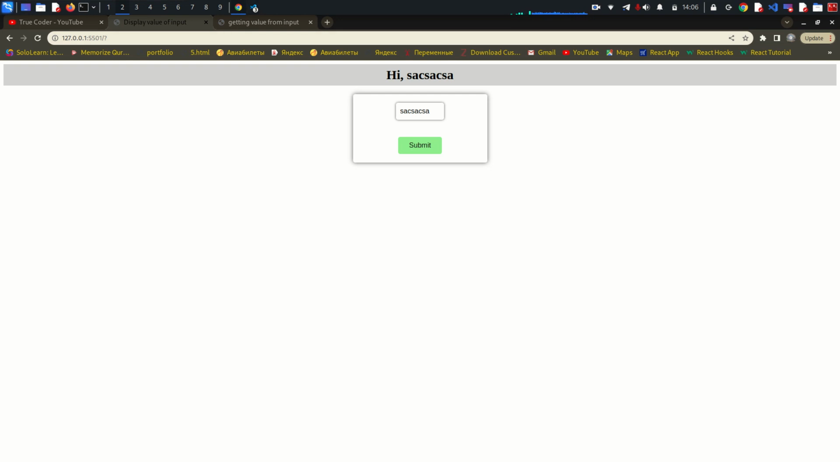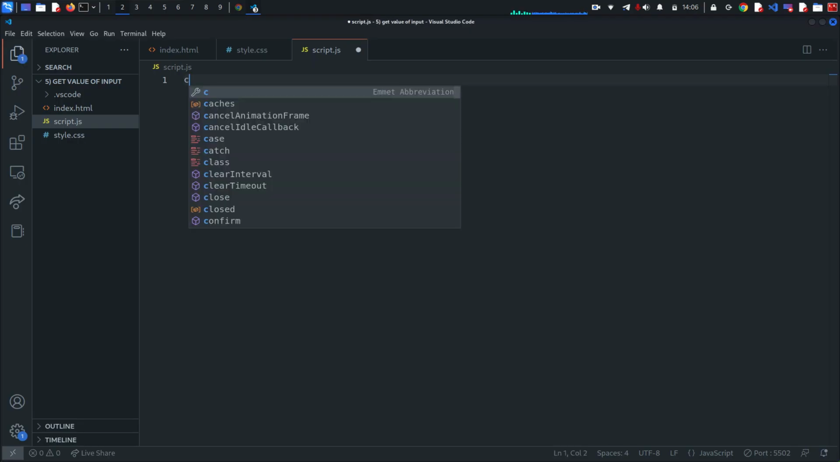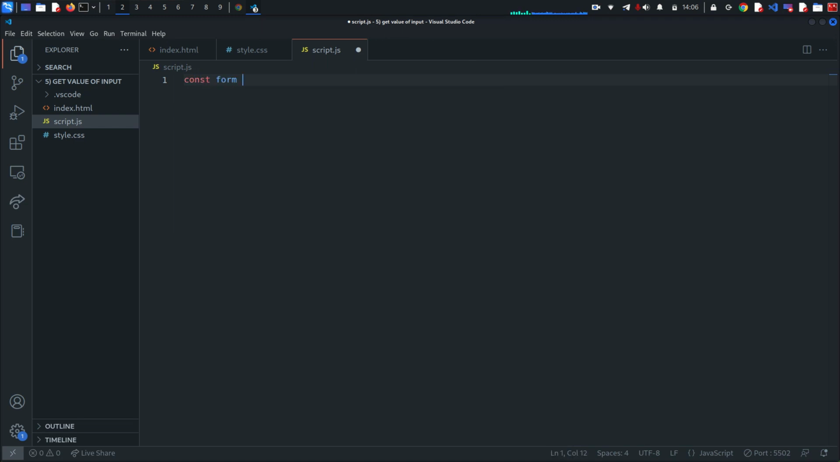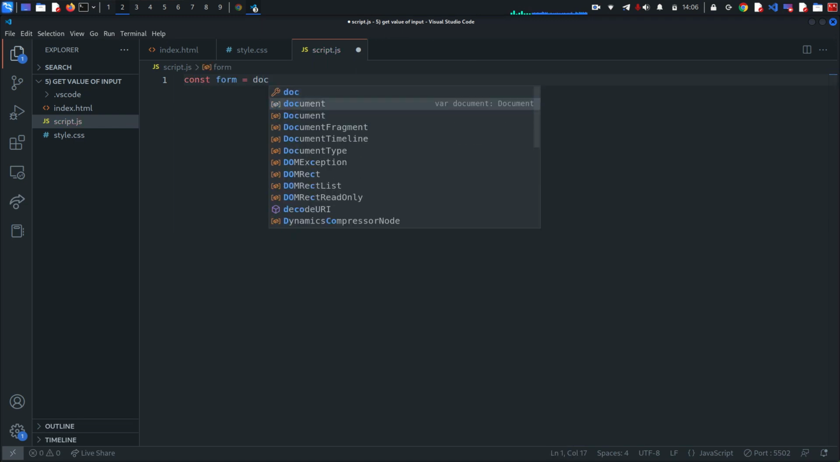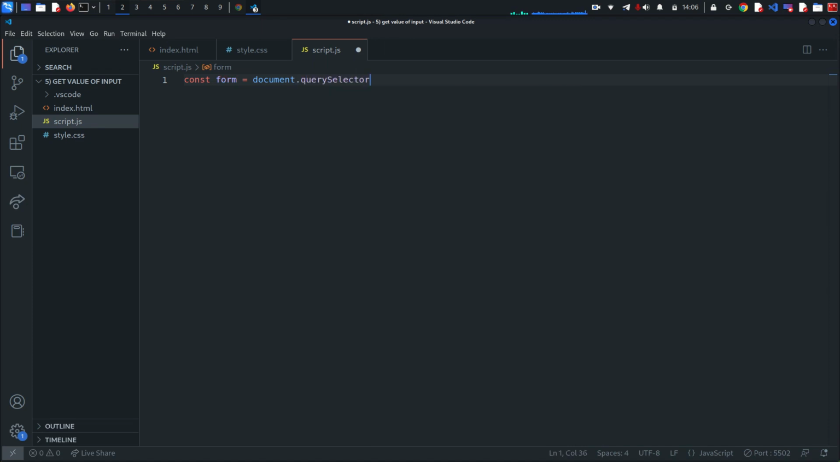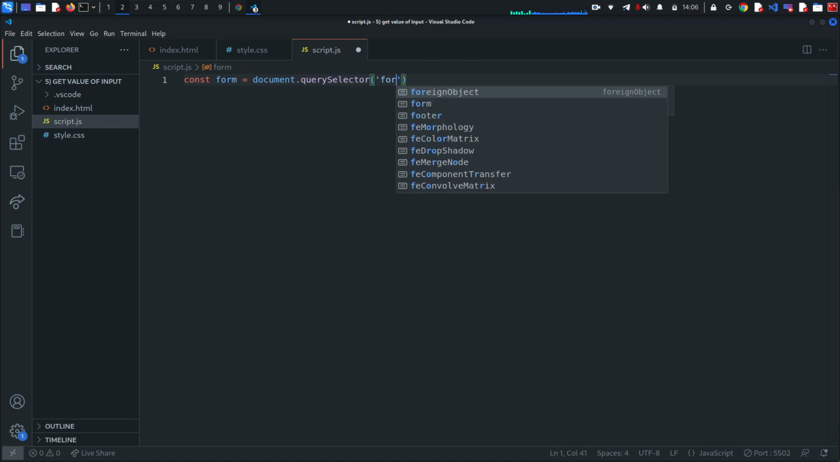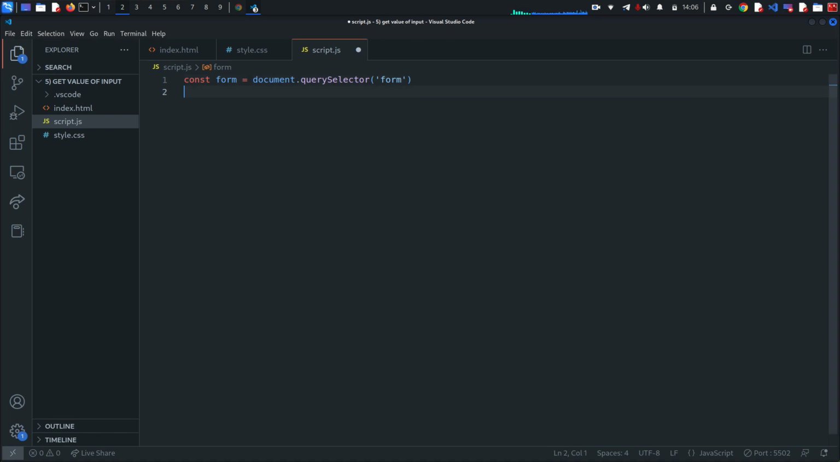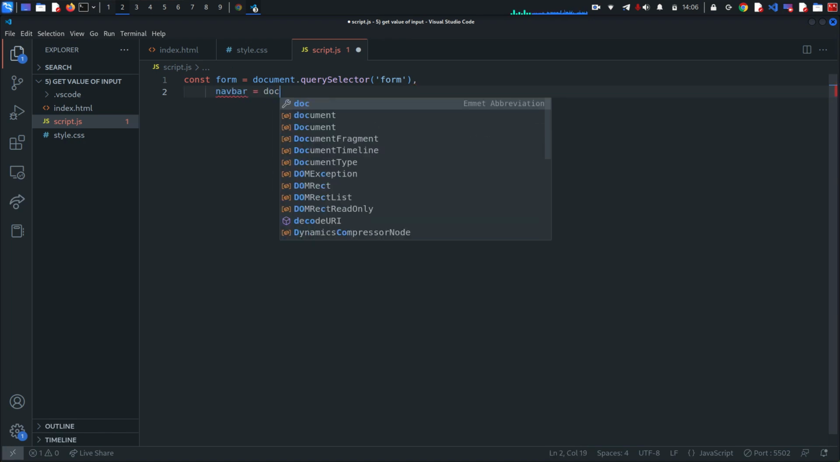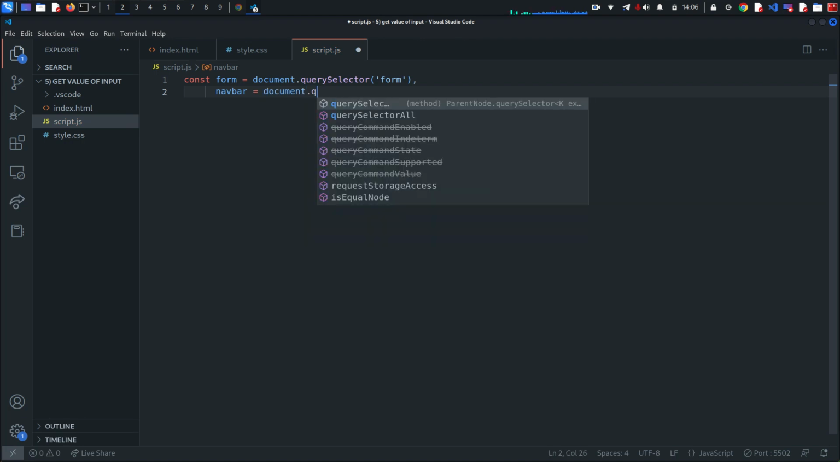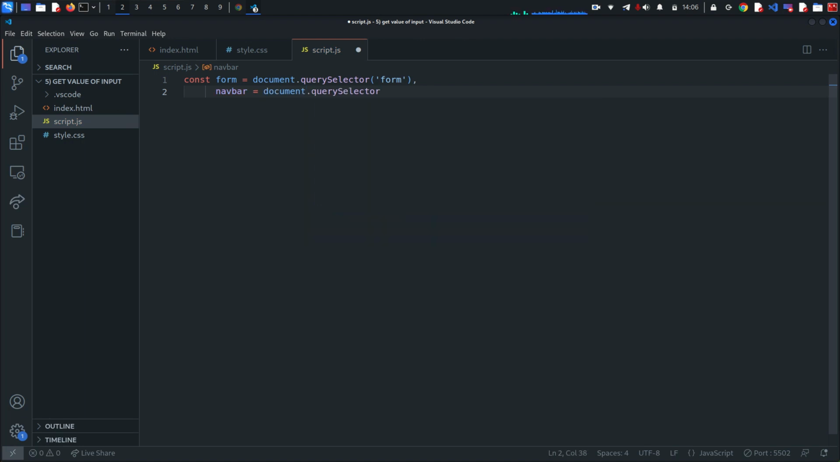I'll show you right now, guys. So first of all, let's target our form. Form is equal to document.querySelector, and it's equal to form. And let's target our navbar, is equal to document.querySelector. We have got one navbar, and we will target our navbar like this.